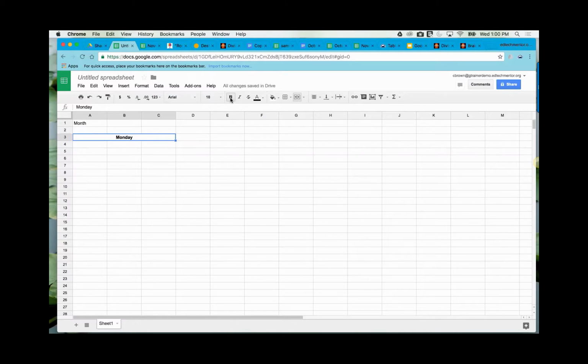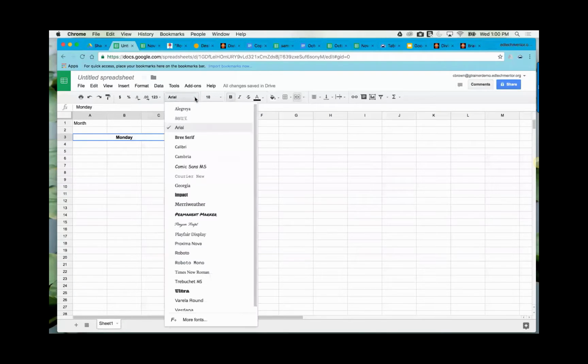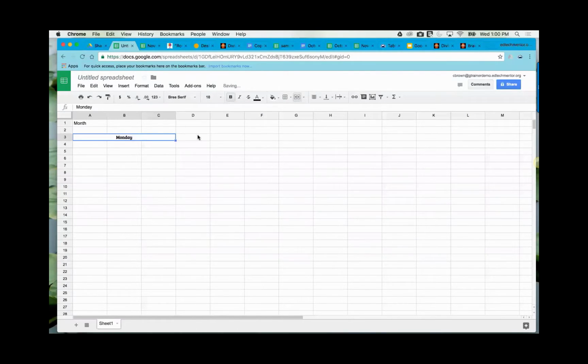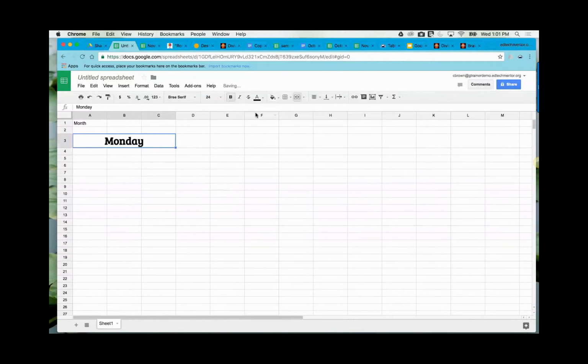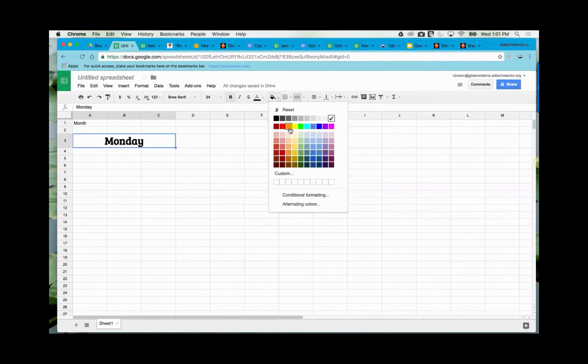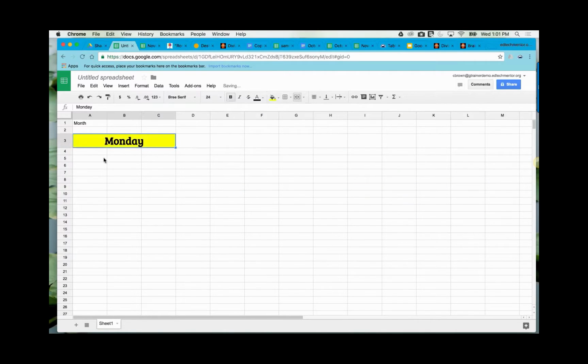Notice I don't have to highlight. That's one of the differences in working in a spreadsheet. So I made it bold. And let's suppose I want to change the font a little bit. Like that one. And I want to make it bigger because I want the days of the week to stand out. And I want to color the background. Let's say I want Mondays to be yellow. It's a bright, shiny day. And that is how you can begin setting up your spreadsheet.